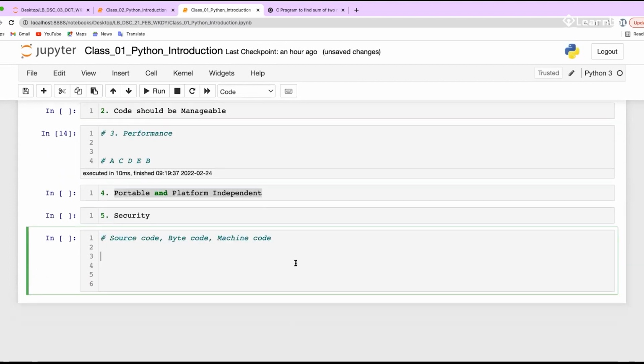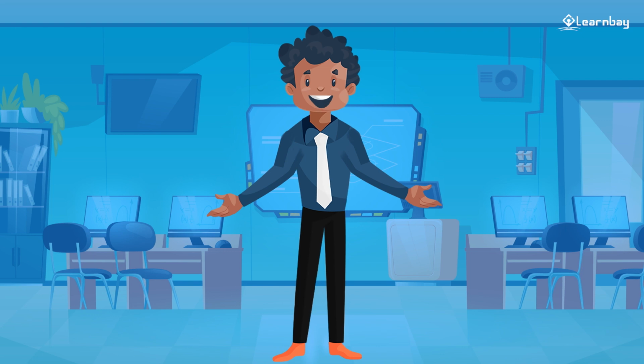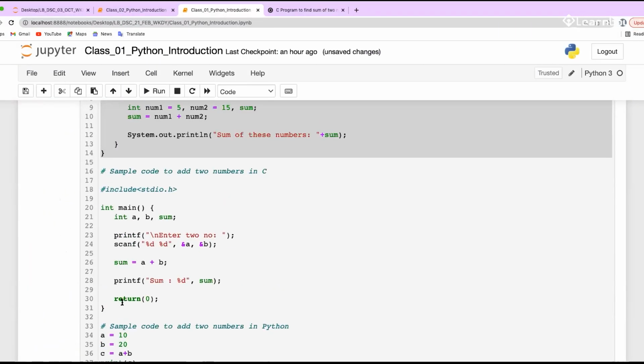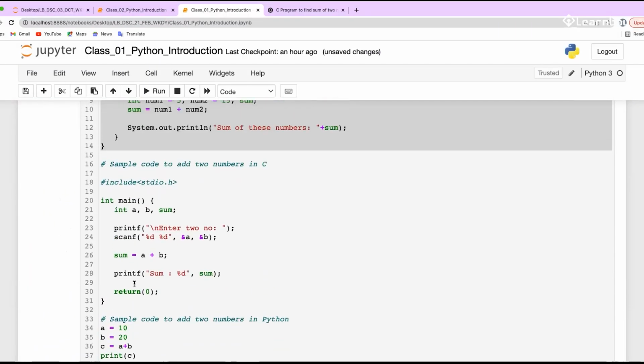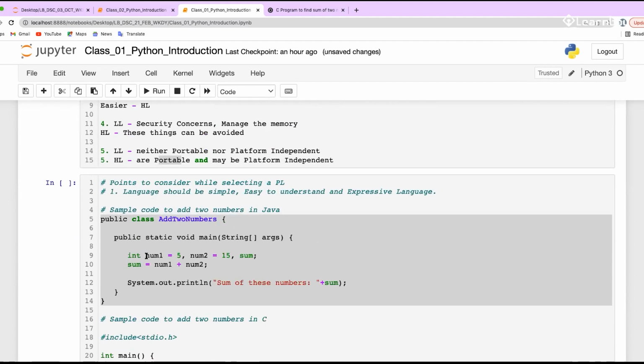No. Let's come to the source code. What is the source code? The code which we write. Any code which you write is called the source code. For example, this code is a source code. This is Python source code. This is C source code. This is Java source code. Whatever code you are writing is called the source code.